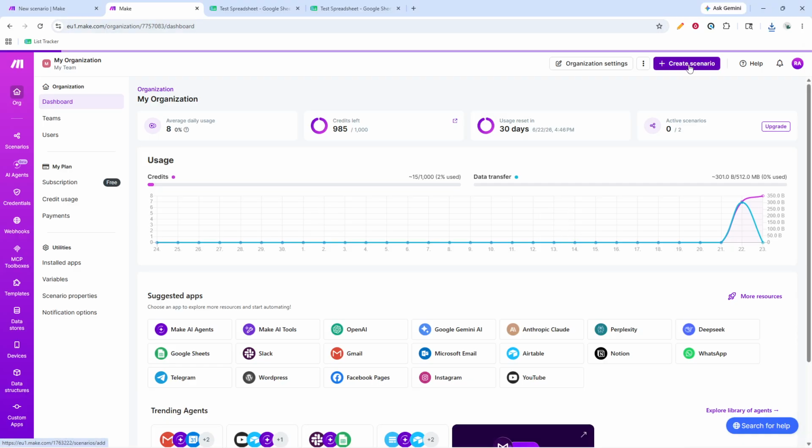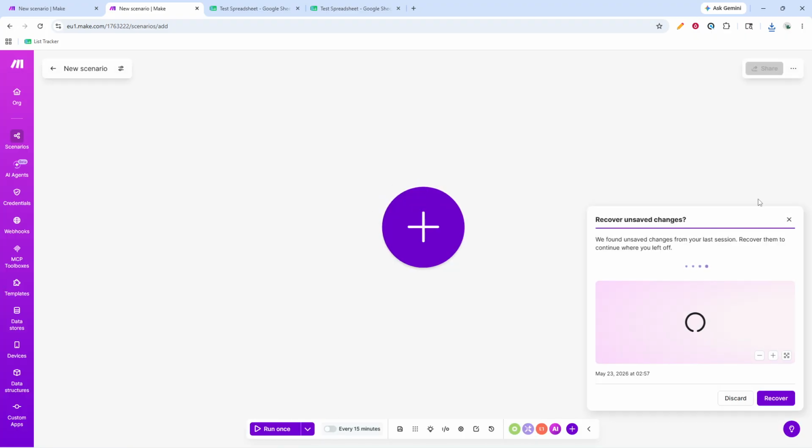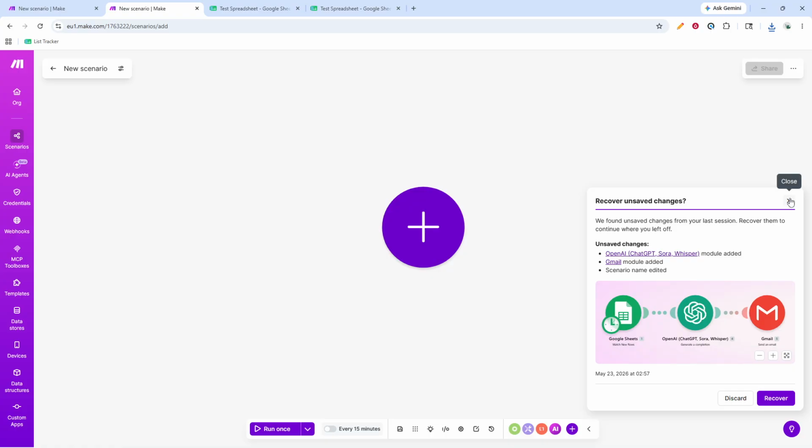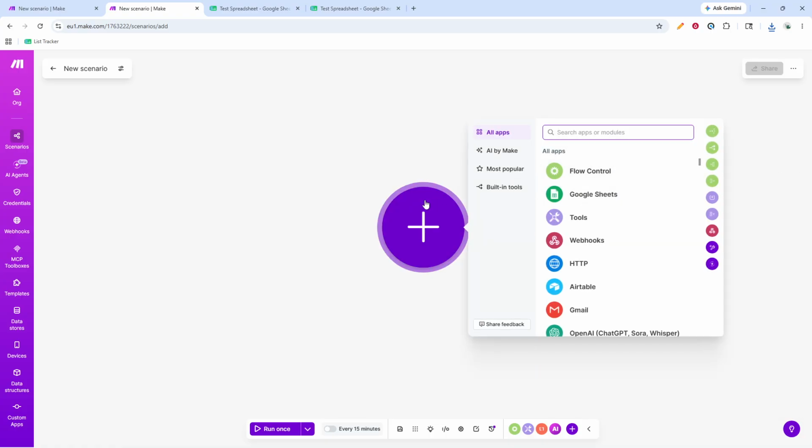A scenario is your workspace for building an automation. Think of it as a canvas where you connect apps and define what should happen when certain events occur. Starting with a fresh scenario keeps things clean and focused.